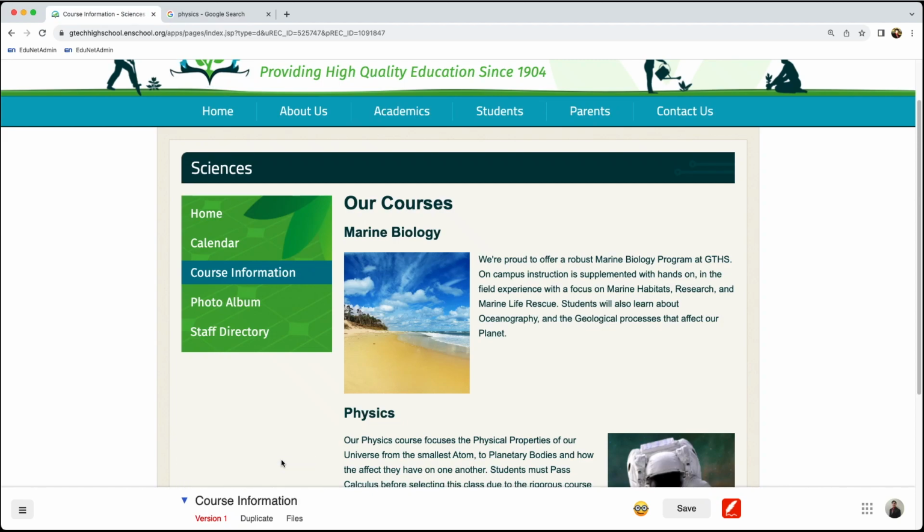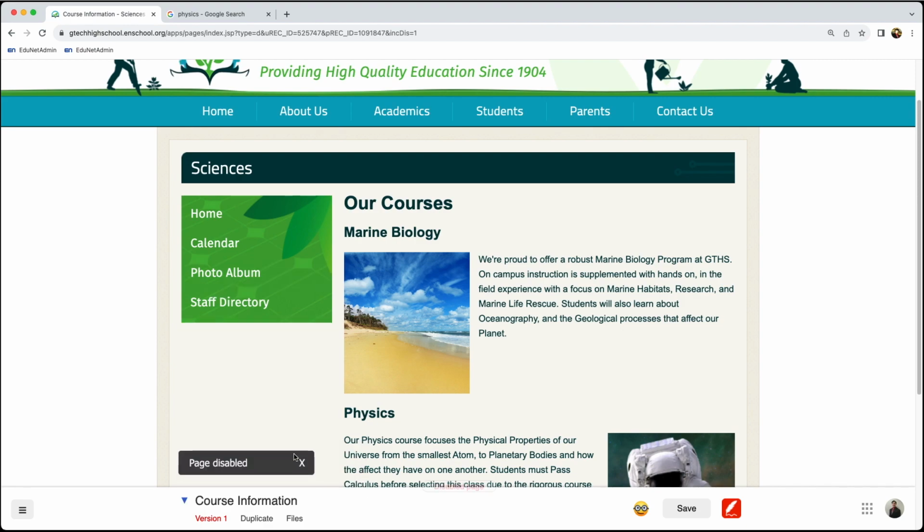Hey everyone, let's take a quick look at the steps to disable and then re-enable a page. First, you want to go to the blue arrow that is located just to the left of the page title. Once you click on it, you'll go to this page and simply select Disable.